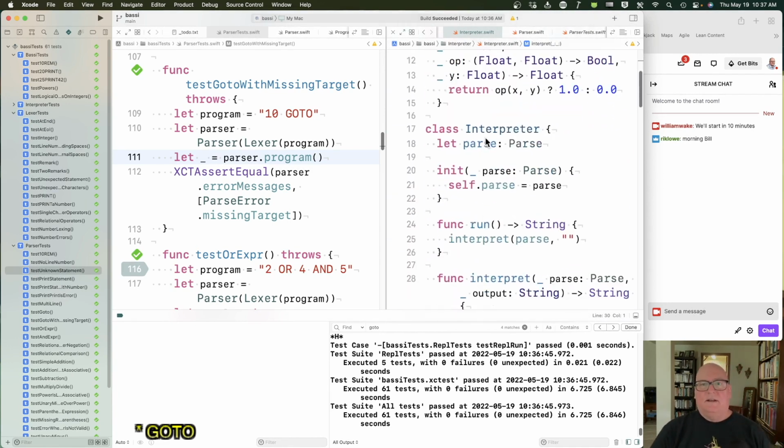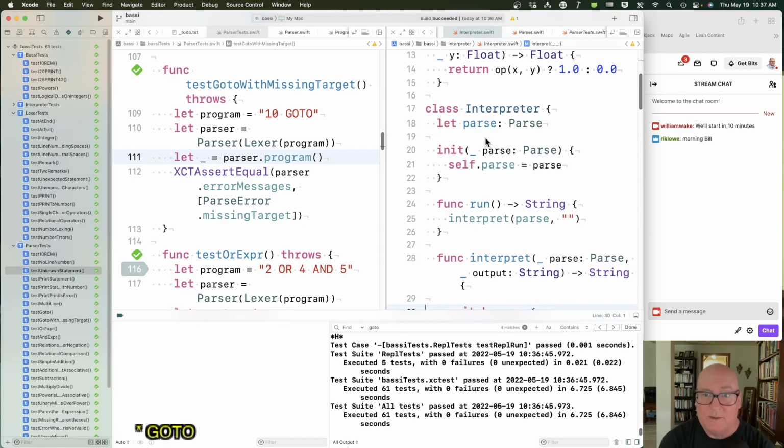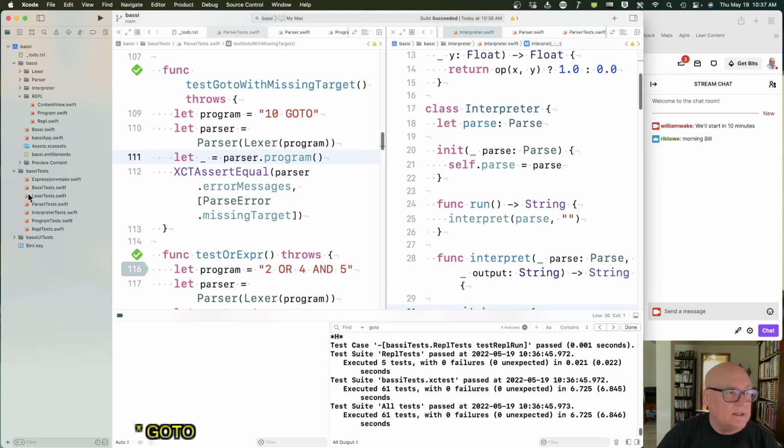And I think maybe we have some preparatory work to do because right now the interpreter takes the whole parse of the whole program. And yet that's not really how our program is represented. So let's go back.